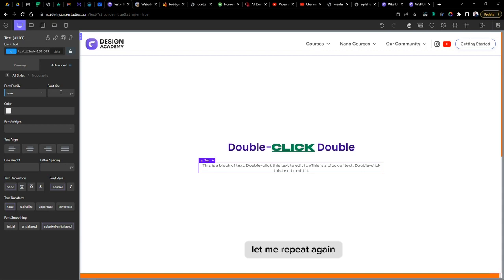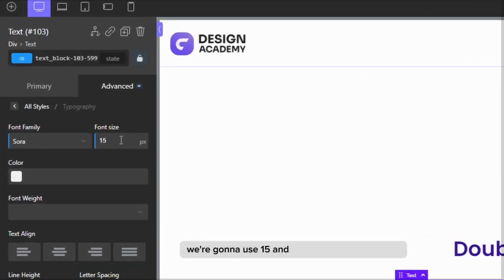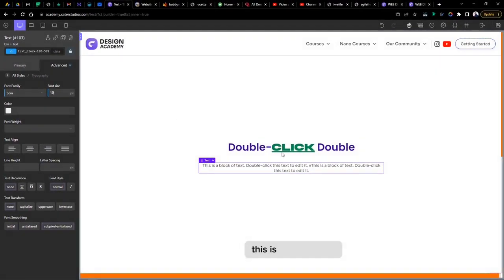Let me repeat again. Your body text size should be within 15 to 18 pixels for legibility and consistency. So we are going to use 15 and see how 15 is going to look. This is how 15 looks. Let's increase this to 16.